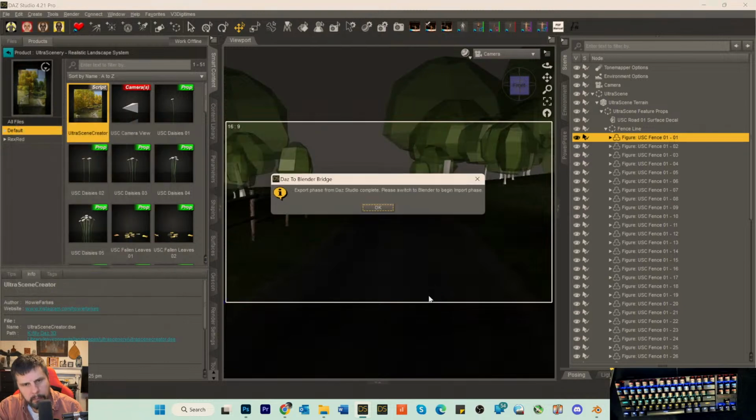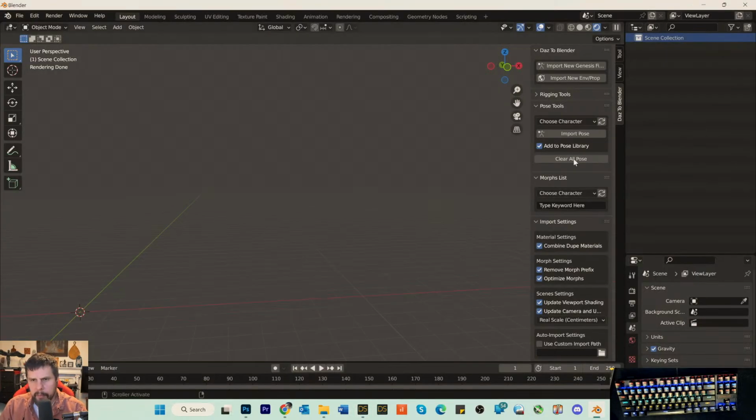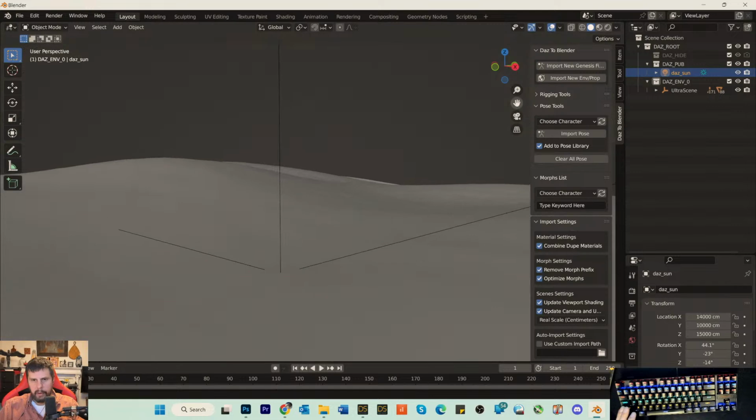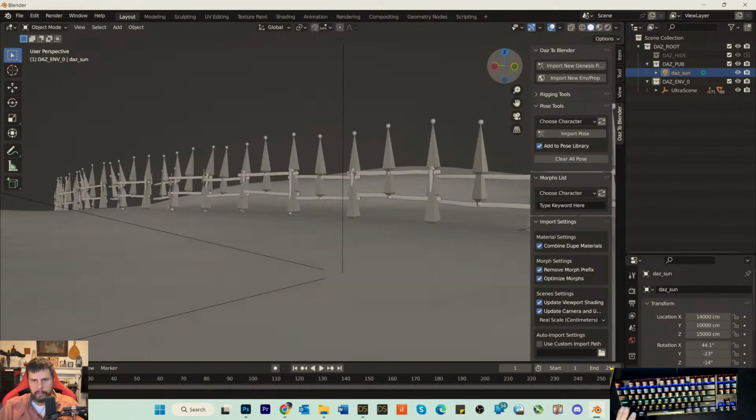I don't think it did all of the stuff there, but let's see. Import envelope props. Okay. Come on, I know you're doing it. I know you are. What do we got? It's thinking. Okay, let's bring this up and turn it. Nope.